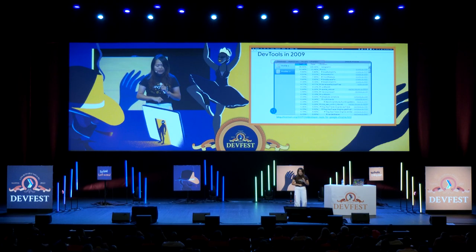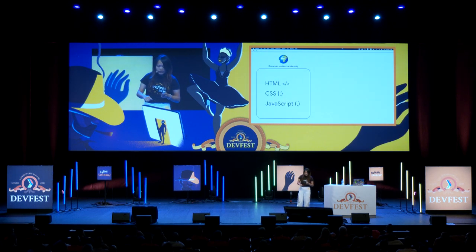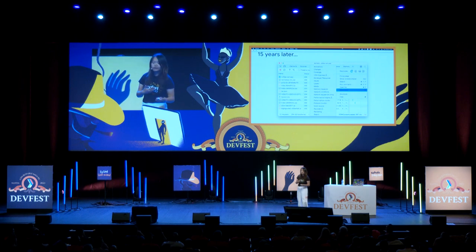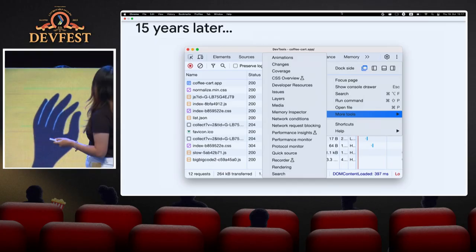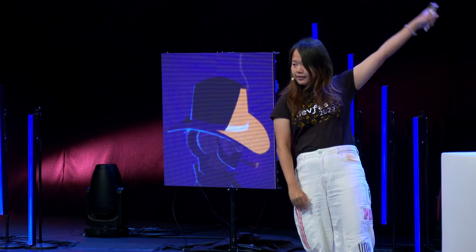All the panels, if you want to see, are actually hidden in the three-dot menu. Then you click More Tools, and there's a list of more tools there.